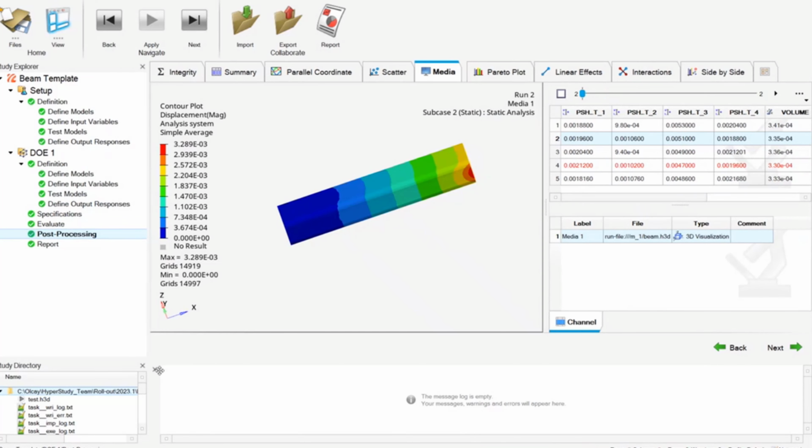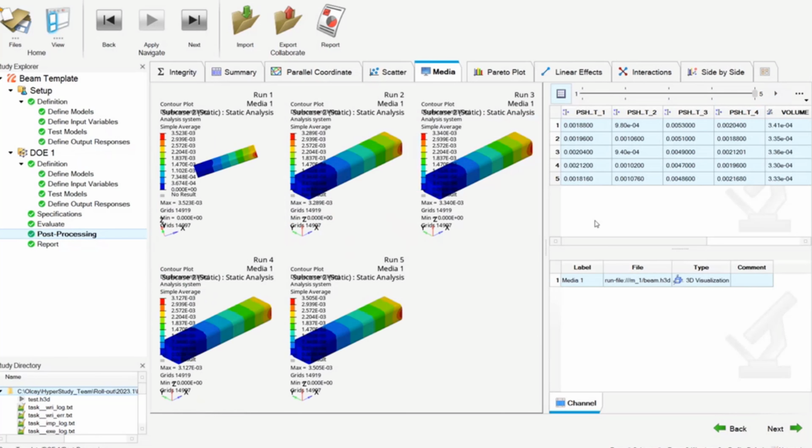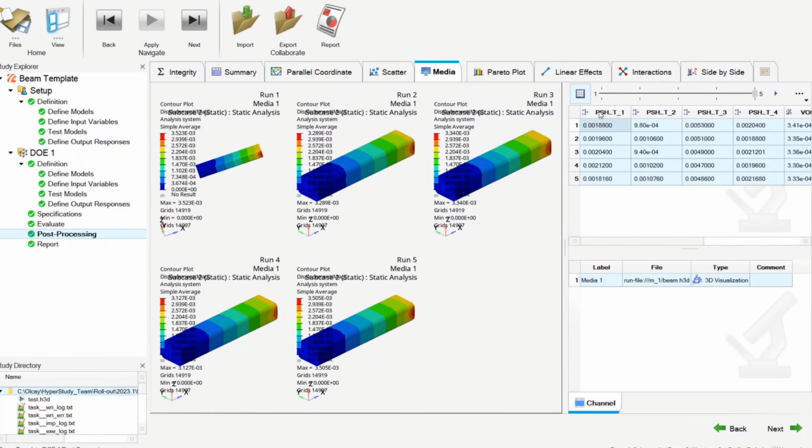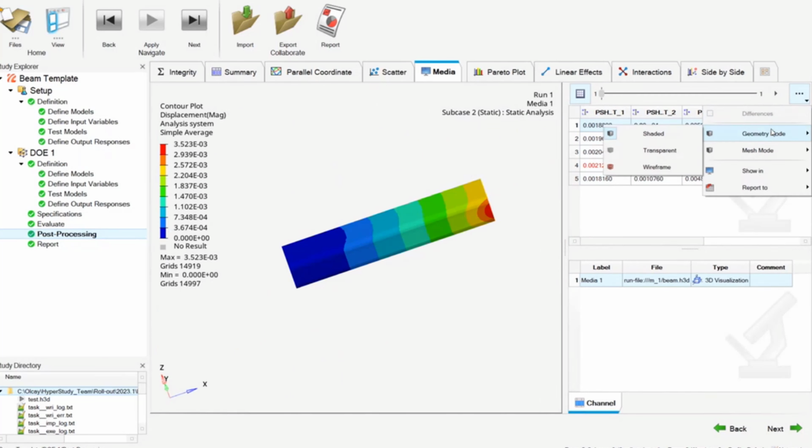Here, again, similar to images, you can pick all of them and you can animate through. Imagine this is an optimization converging to a solution. That would be nice to see the progression of the contour results on the model itself. And you can do multiplot again. And also in the option menu here, we have some control over the visualization for both geometry and mesh.